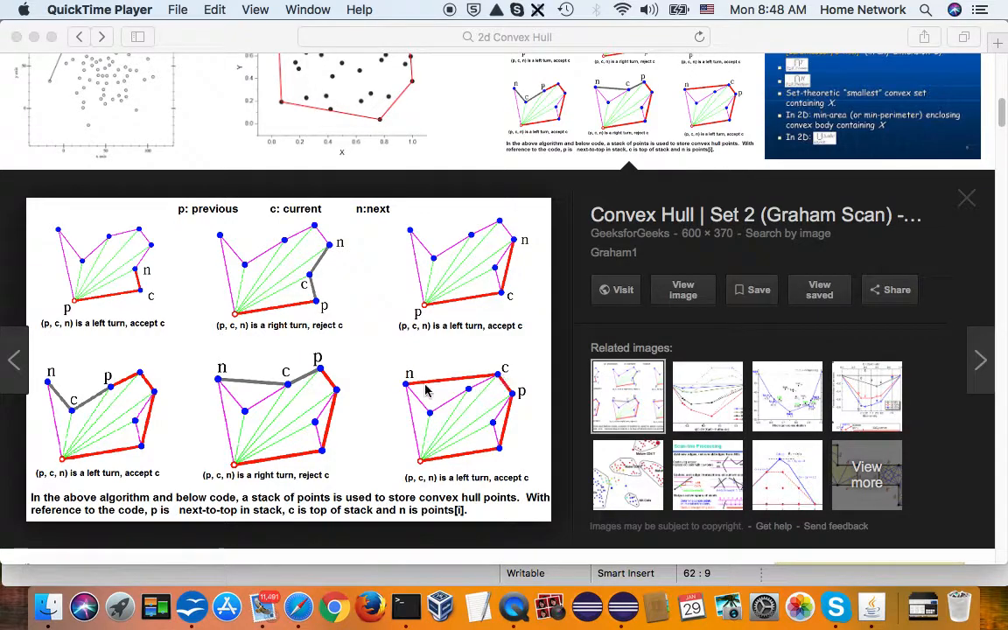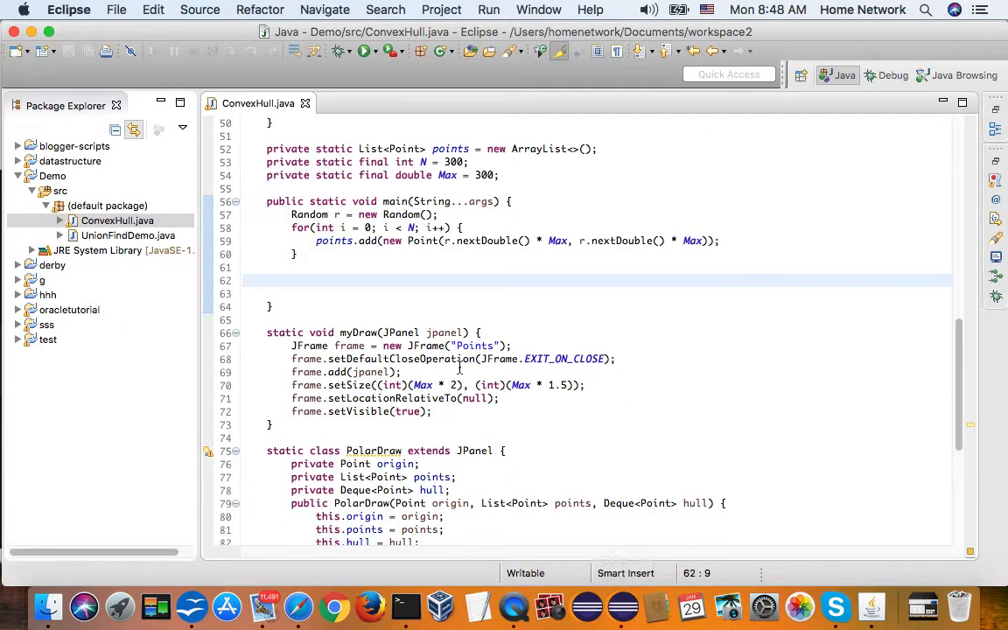Then we examine CN at this point. Again, it's on the convex hull. So by examining 3 points at a time, we can find the convex hull. So let's write a program to do this. Here is a program.